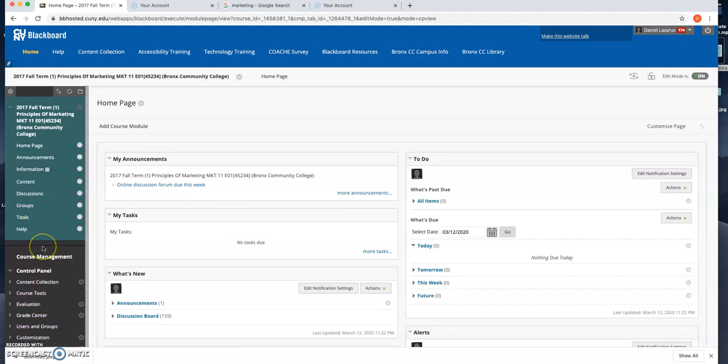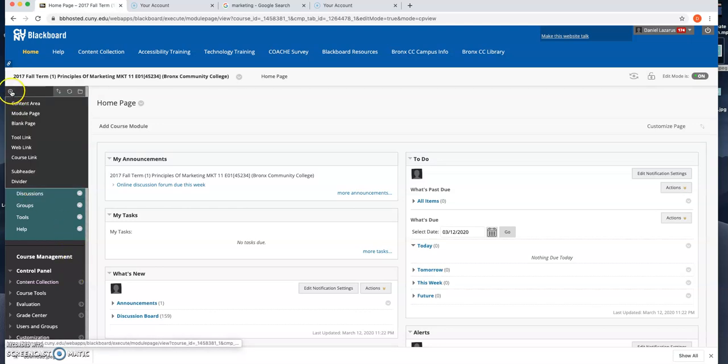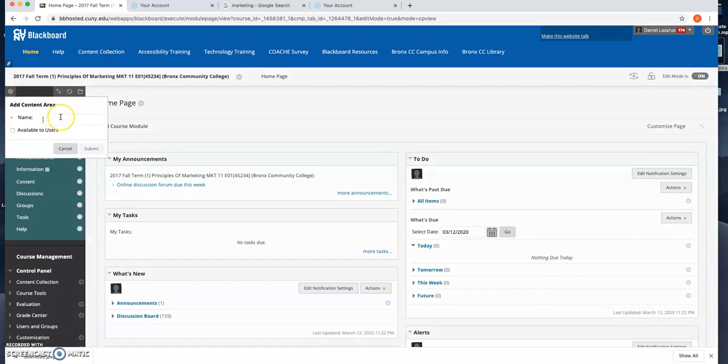So let's say if you want to organize it each week or by lesson or by topic, you could do that. If you would like to organize it by week, you click on here and create a new content area. Click on content area, and let's say I'm going to create a new week, say week 6, March 16th to 23rd, and then make it available to the user. Make sure you click this, make it available to the user, and then click submit.